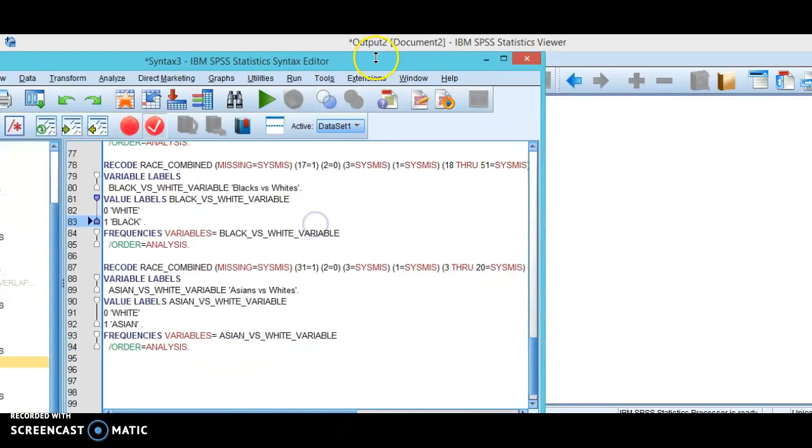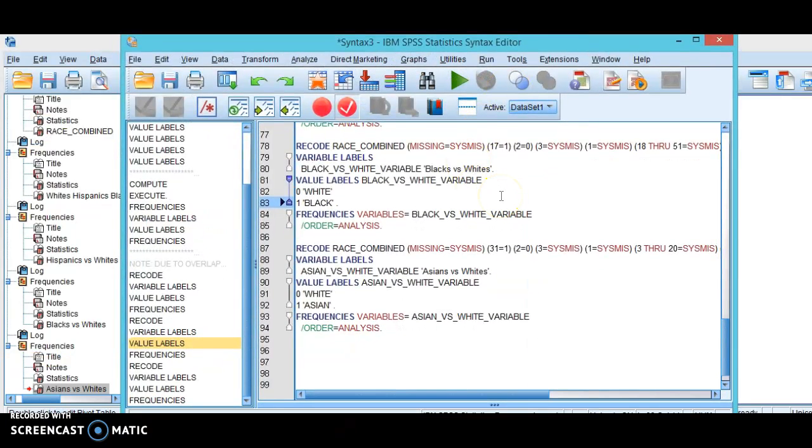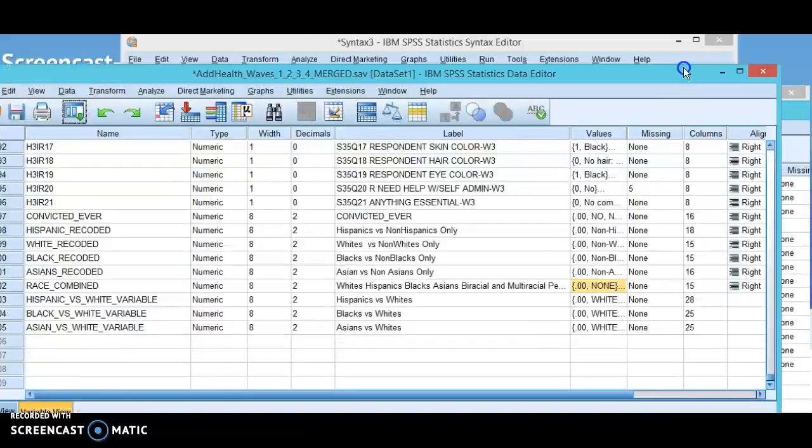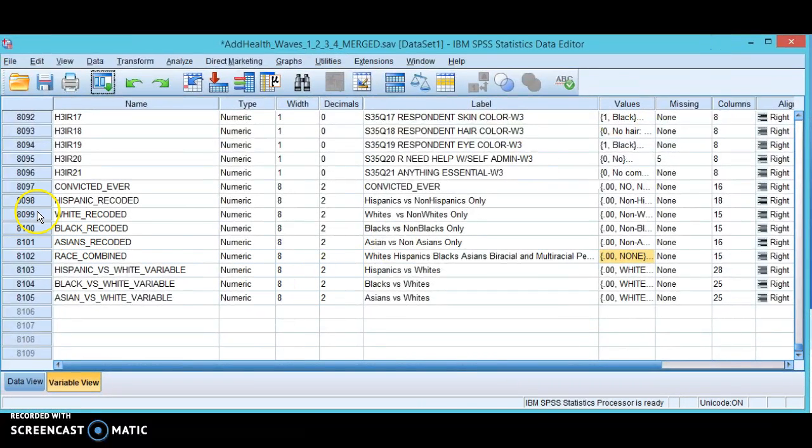And then once you're done with this syntax script, you can either save it or purge it, whatever you want. Your variables are built. Just make sure you save your data when you're done. So essentially, here are all your variables you made. You're not going to use these. These were, again, preliminary variables.